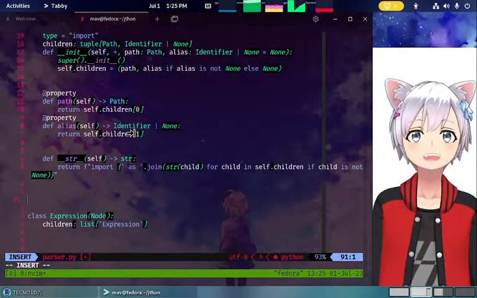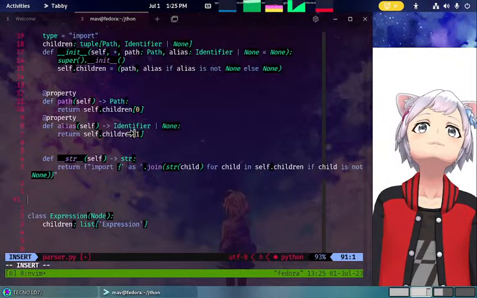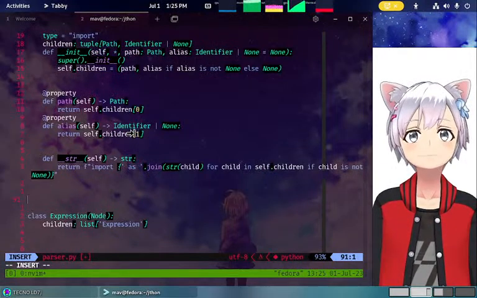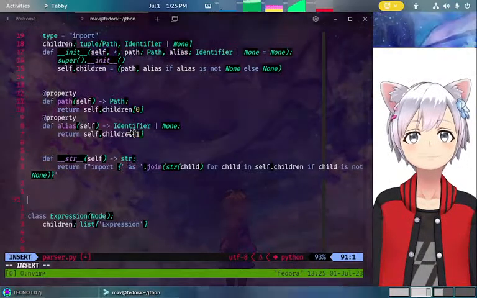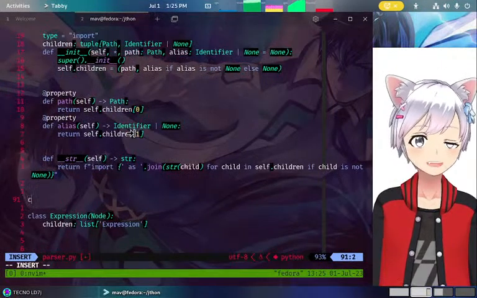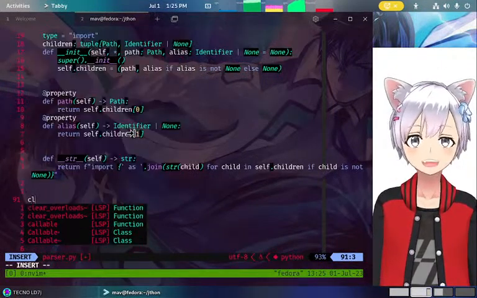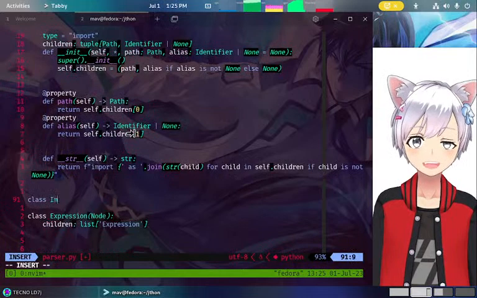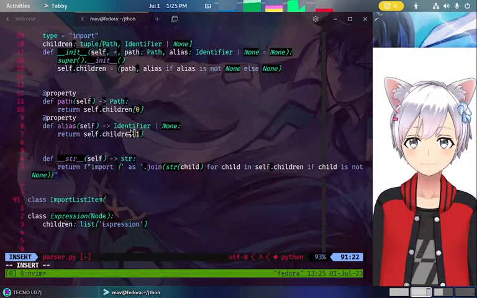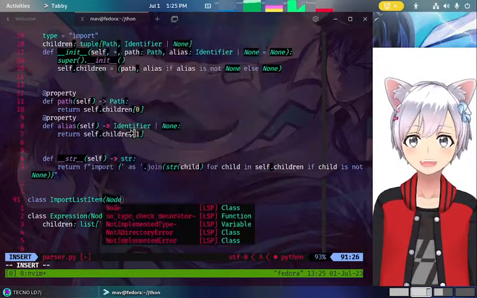It will be like import list, right? And then also I will have a class which will be like an import something. Import what? An import list item, right? So let's create the import list item first. Class import list item. So it will again come from node.